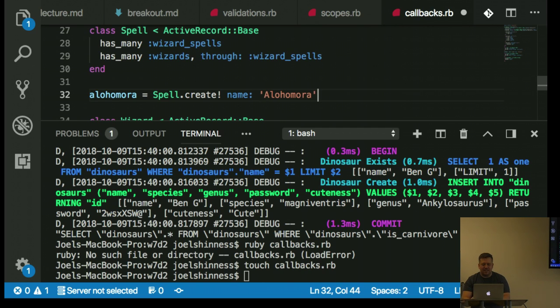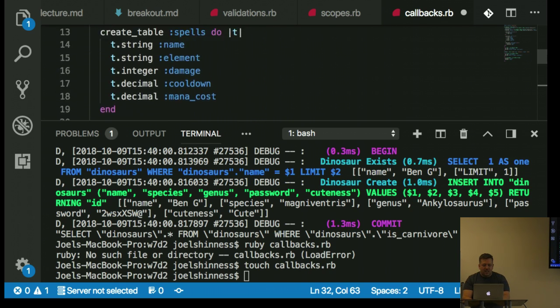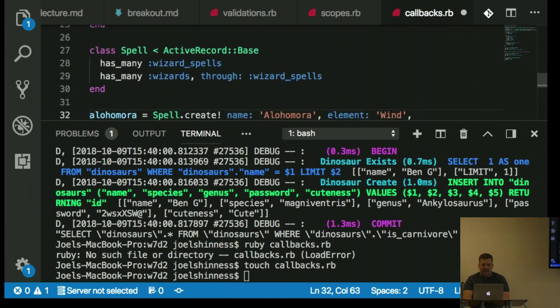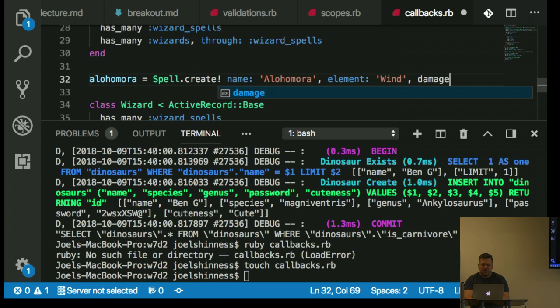Name Alohomora. Element, obviously that's an earth elemental. It's got to be, right? Because locks are part of the earth, generally speaking. Unless it's like the wind unlocking. Had you thought of that? No. Wind. Yeah. All right. So element, damage, 0.